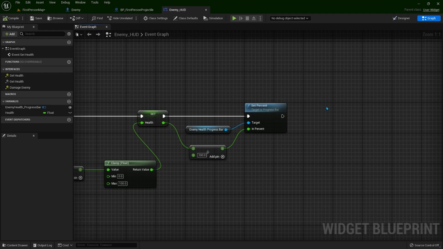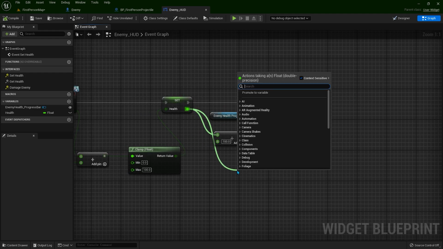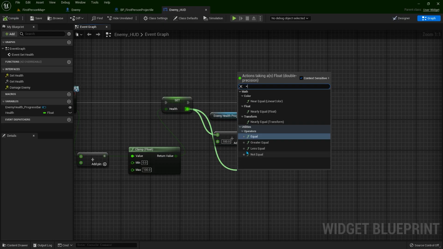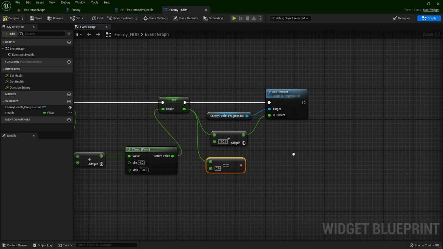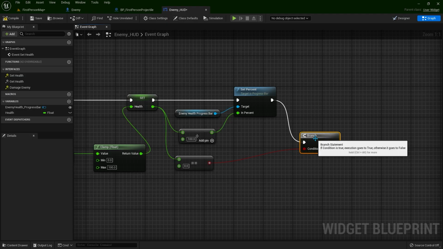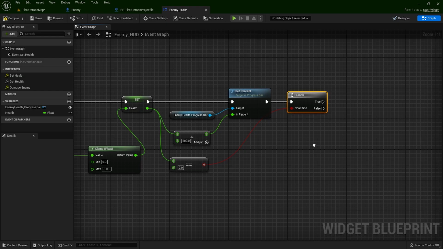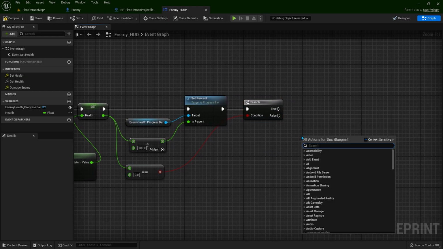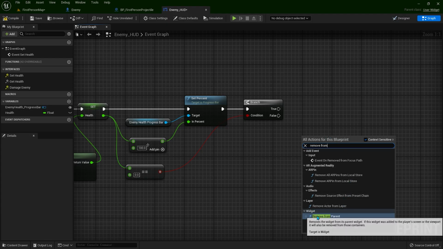So set %, okay. And from the final output from here, type equals. So if the health is 0, hold B to call a branch. If the health comes to 0, we want to remove this from parent. So we don't want this widget to exist anymore. So right click and type remove from parent.